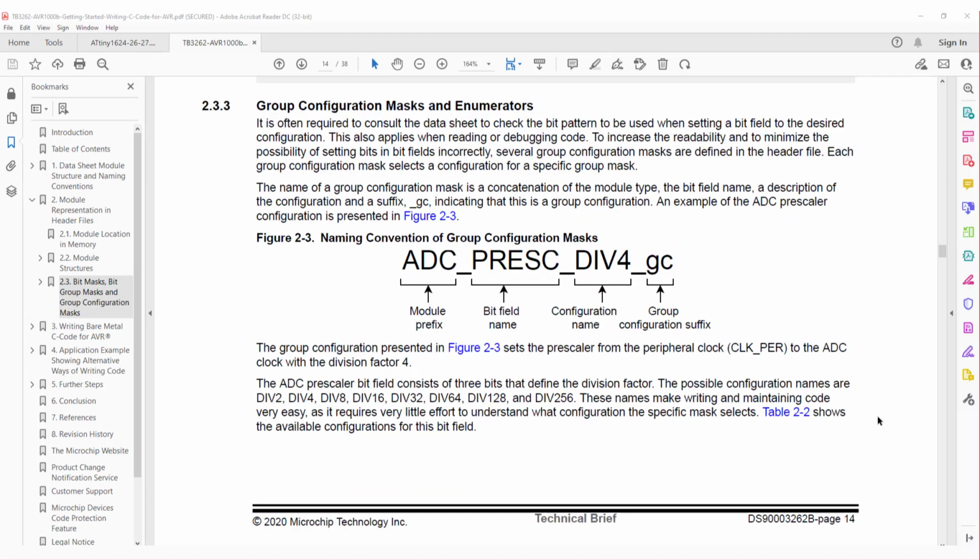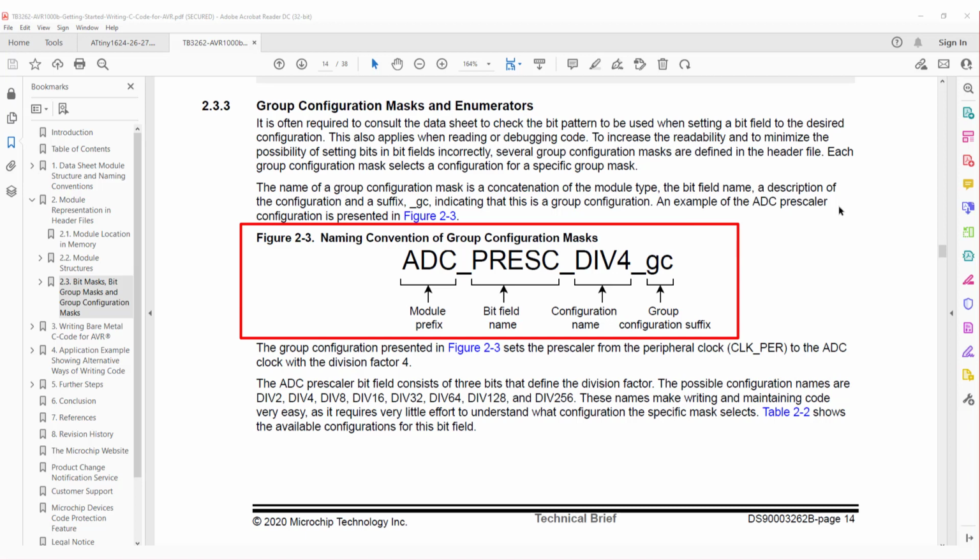Then we have group configuration masks and enumerators. So rather than the user manually clearing a bit field and then setting the relevant bits for a configuration, the user can instead use a group configuration. These have the suffix _GC and use names that greatly increase the human readability of setting up bit fields, while minimizing the possibility of setting bits in a bit field incorrectly. Figure 2-3 has the example of setting up the ADC module prescaler in the peripheral clock to divide by 4. Using group configurations makes writing and maintaining code very easy, as it is very clear what configuration the mask selects.